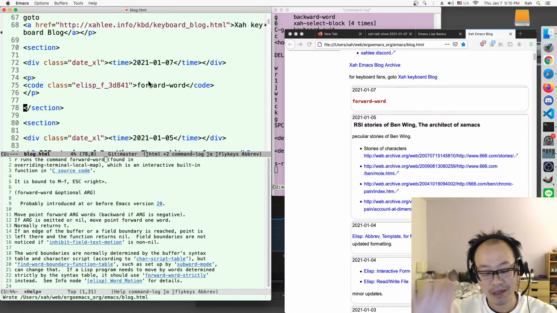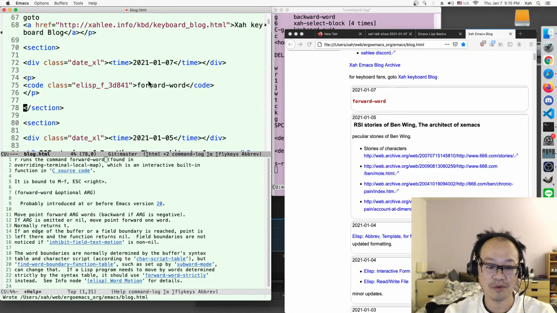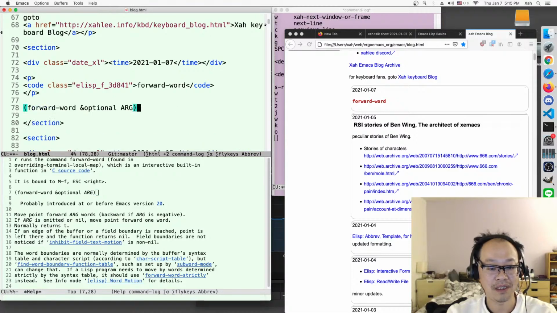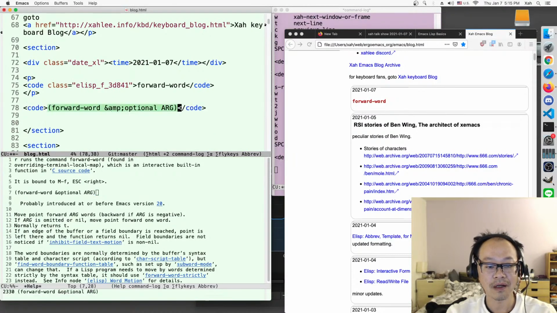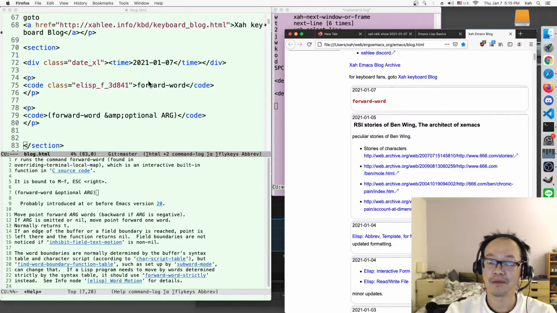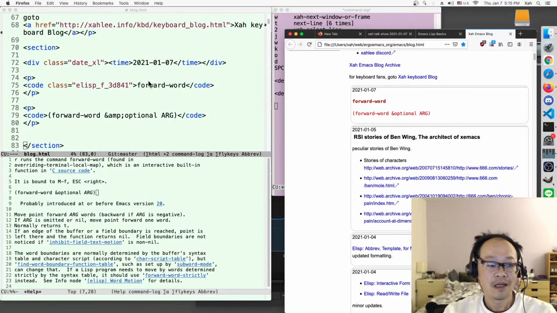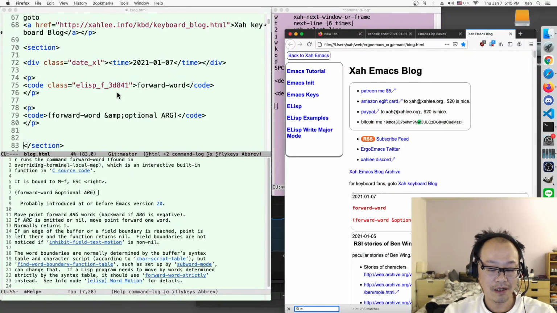So I want to document this command. I want to tell the user what this command is about. So I need to copy, for example, the Lisp syntax. Okay, let's say that, and go back to the browser, refresh. You see forward word option arguments.